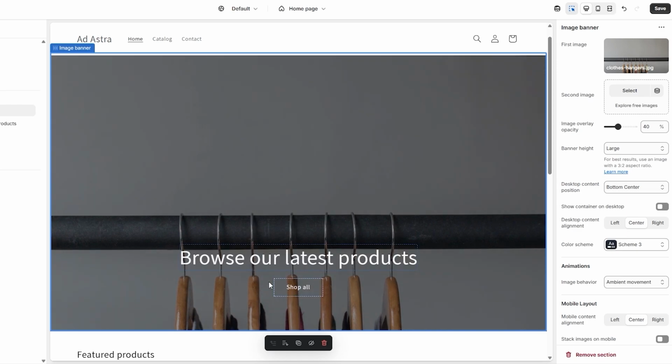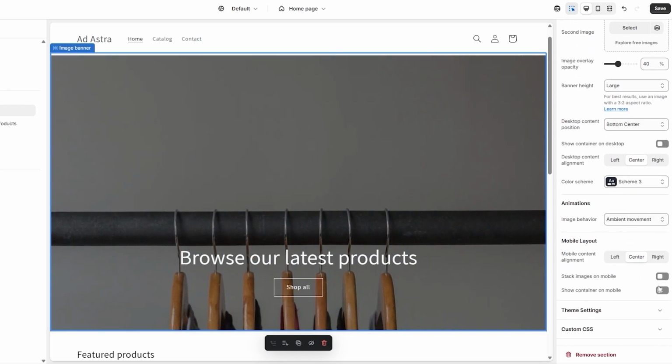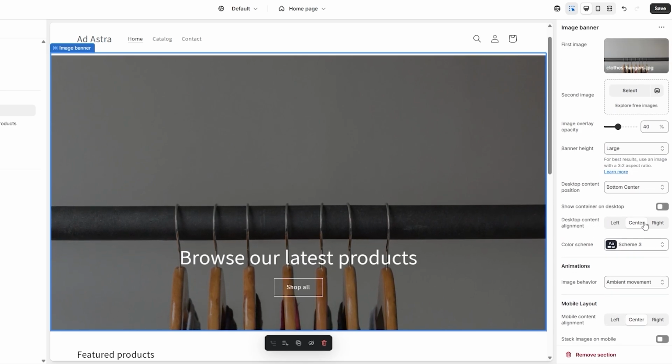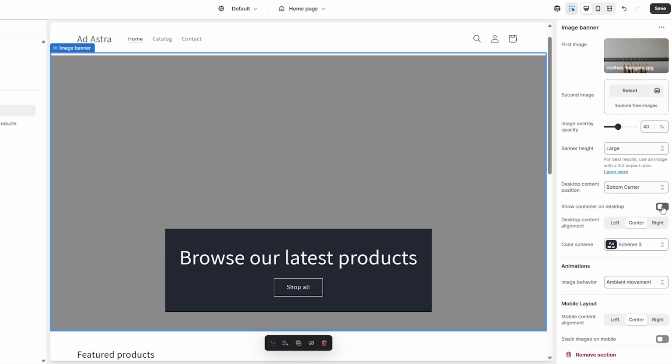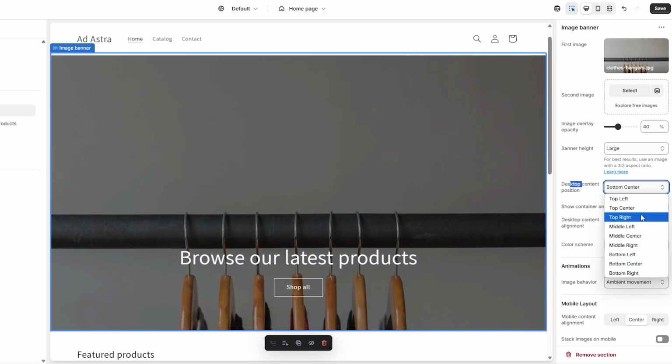And over here we have the text. Let's see if we can make the text move up over here, right? We have that over here, the mobile layout. We have the show container on desktop. I don't need that, so we'll just do that. And you can see over here desktop content, we can move it to the top center.